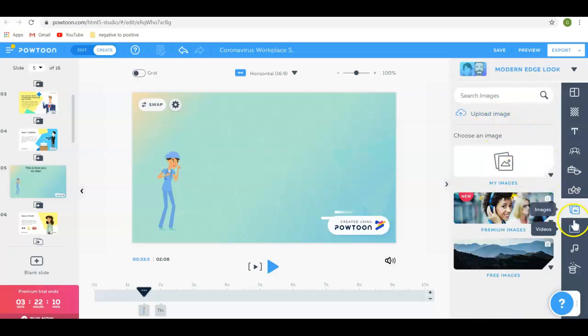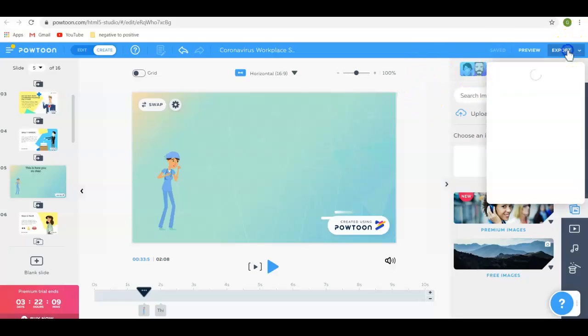If you want to add your own image, maybe you want to put a picture of how you and your family are dealing with COVID or something like that. So that's how you work this. Once you are done, you just click save. Boom, it's saved, and then export.